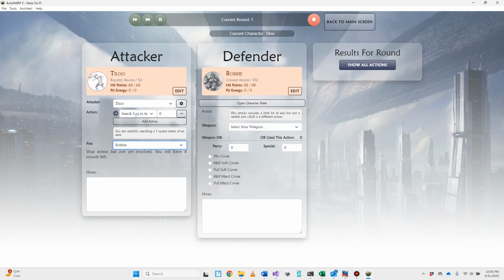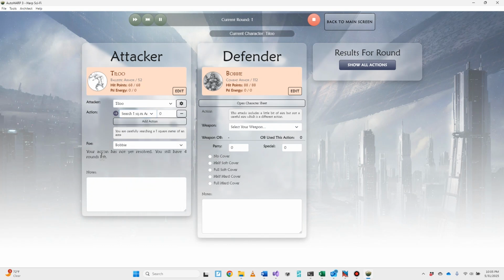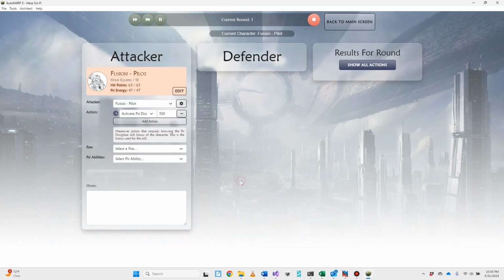So we are going to, it's a square, I have to search 1 square meter per area. So that basically meant that this is actually not going to resolve until I have committed 4 rounds left. So I think what I'm going to do is move on to the next player, and then I'm going to come back and do movement maneuver later on. So let's go ahead and skip to the next player, and let's start with the Psi character, the fusion pilot.